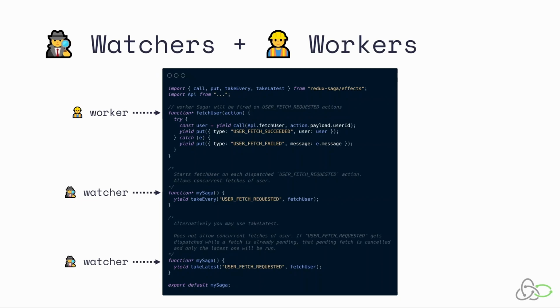A watcher saga, on the other hand, is what watches out for a dispatched action and then forks a worker. We'll also see that there's two watchers here, and that's because we can have different types of concurrency. So if we want to allow concurrent fetches, we can use takeEvery, or if we don't want to use concurrent fetches, we can call takeLatest. We'll also notice that the syntax might seem a bit different, and that's because sagas are implemented as generator functions. We don't need to go into too much detail about generator functions, because most of it is handled implicitly by Redux Saga, but it's good to know that a generator function is just a function that can be exited and later re-entered.